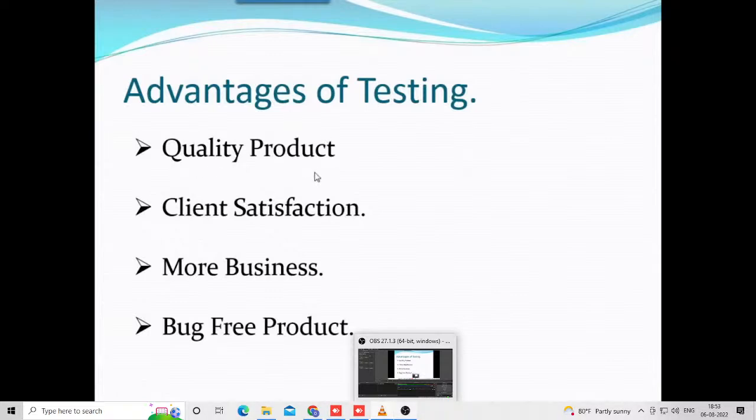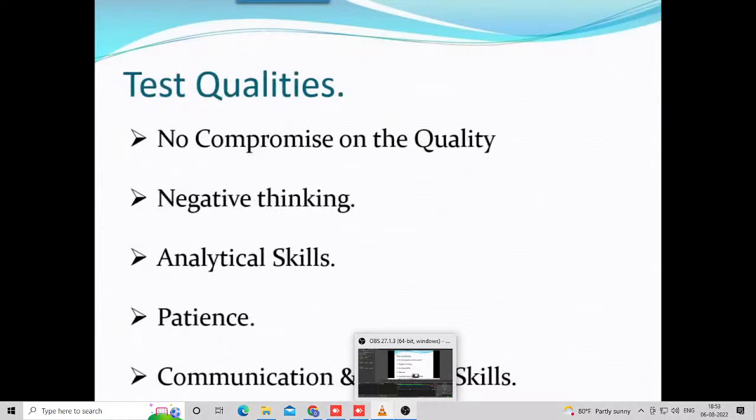What are testing qualities? This is very, very important, guys. No compromise on the quality. If you see a spelling mistake, you may think, why should I report it, it's a very small issue. If you think like that, we will not get the quality. We never compromise. If there is a spelling mistake, a missing comma or full stop, you need to immediately report it to the team. That's very important: no compromising on the quality.